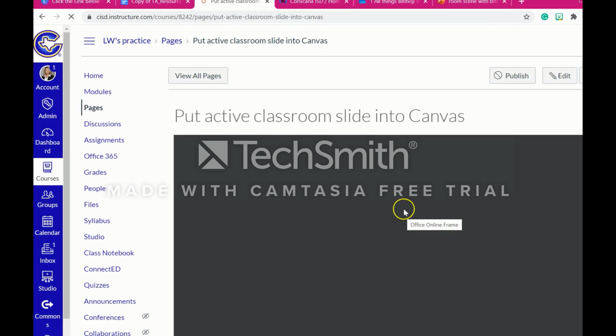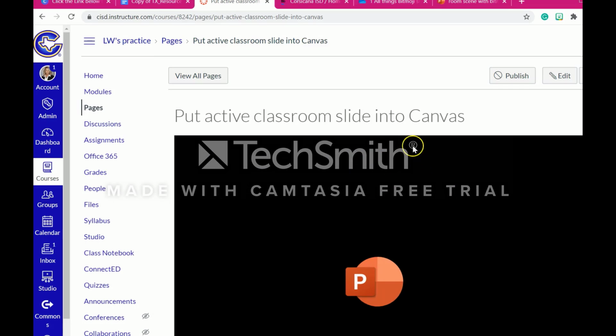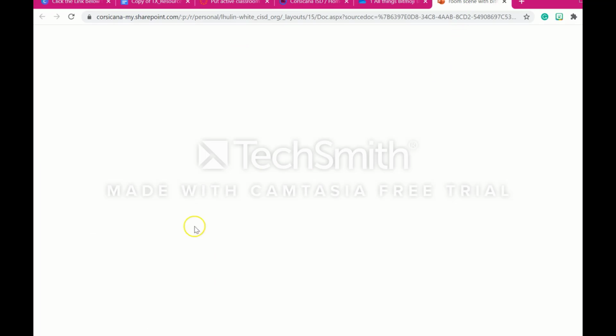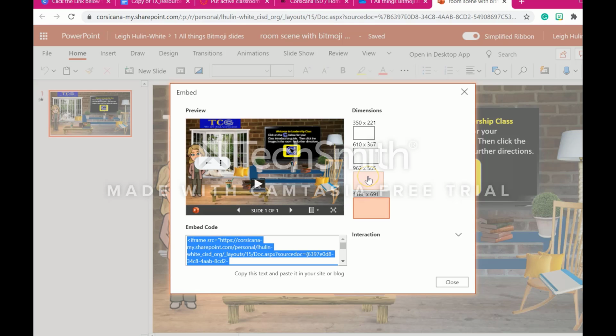Remember, when we went into embed and I made the size, I made it the biggest size possible. This was a little bit too big, so I'm going to suggest the other size. So when we go in, pick this one instead, 962 by 565. This one was too big. This one I have tried, and I know that it opens up a nice size slide.